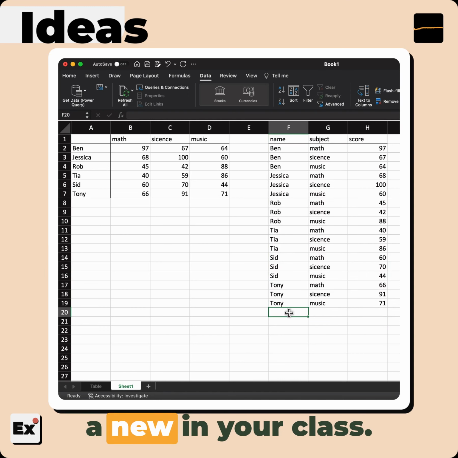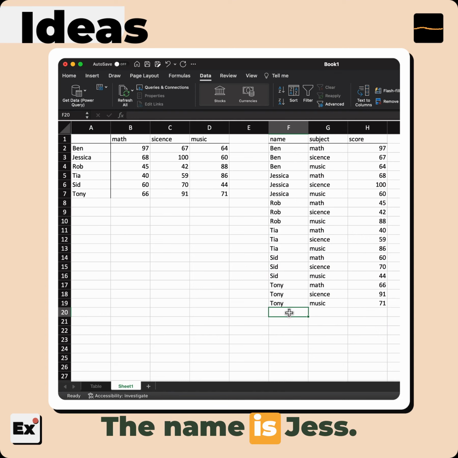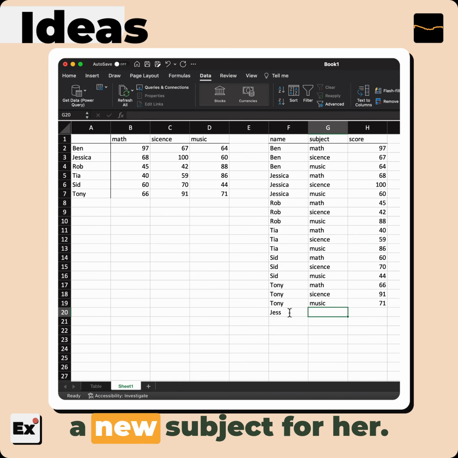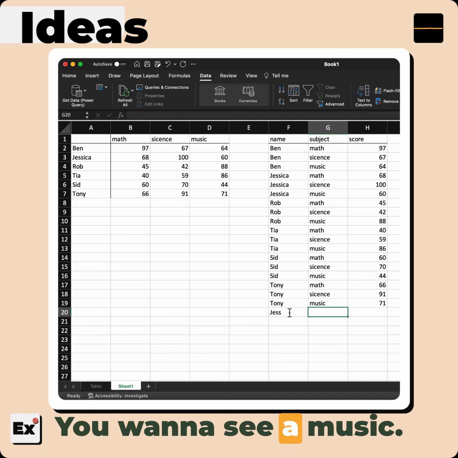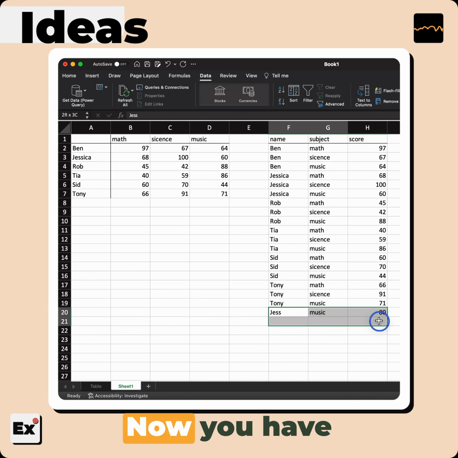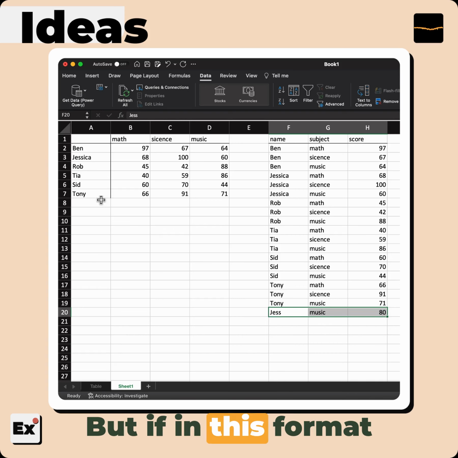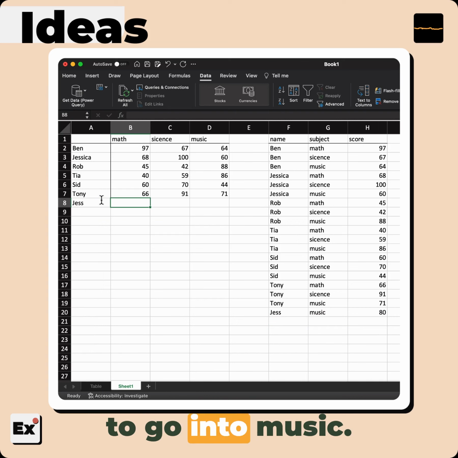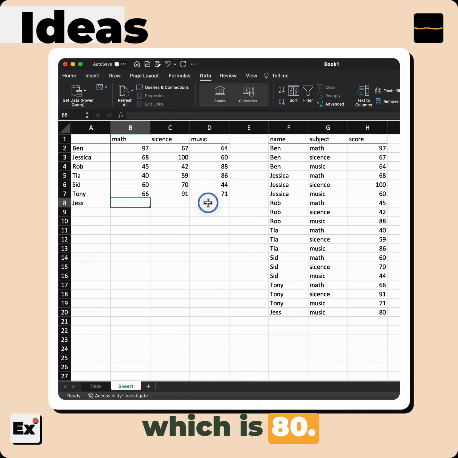For example, you have a new student in your class, the name is Jess, and you want to record a new subject for her. You want to say music, and then the score is 80. Now you're entering data, but if in this format you want to add the same record, okay, Jess, and then I'm going to go into music, which is 80. I will leave the other things blank.